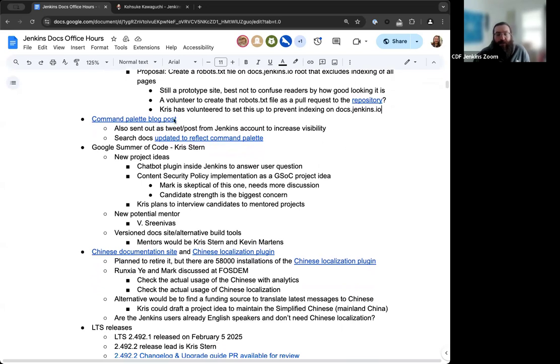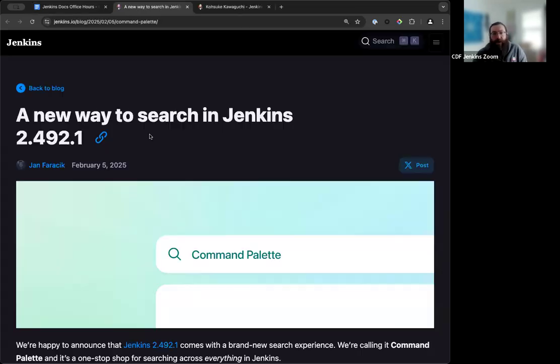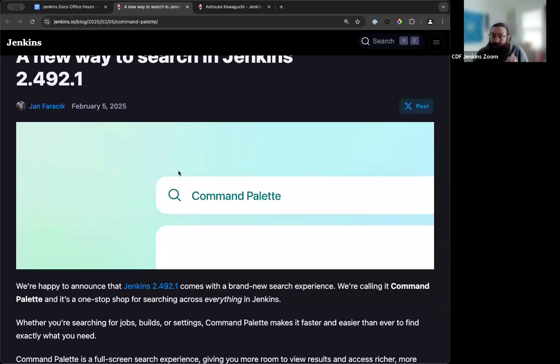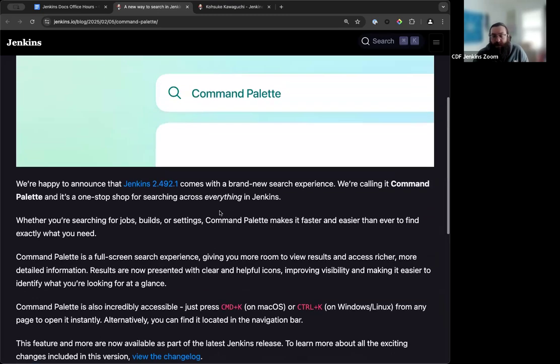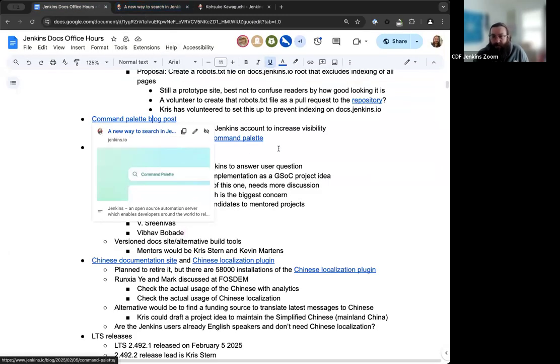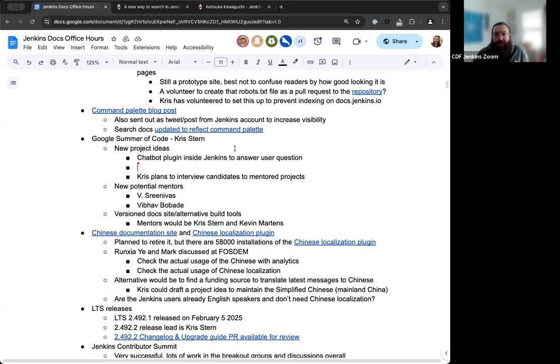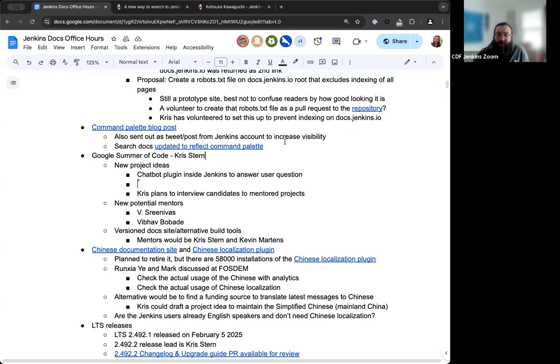Next up, with the 2.492.1 release, the search in Jenkins was updated to be the command palette. This was a new feature that Jan Farachik, Tim Jacome, and others have been working on. Now the search has been replaced with the command palette. It's a more robust and featureful way to search. There has been some feedback provided to Jan and others in the ticket that was originally created to push that, but we wanted to make sure that it was visible. It's nice. It's still got some room for improvement in terms of what it offers, but that's something they're already aware of. It's not something that they're ignoring or completely blind to. So there's still work to be done there to improve it and increase its functionality.